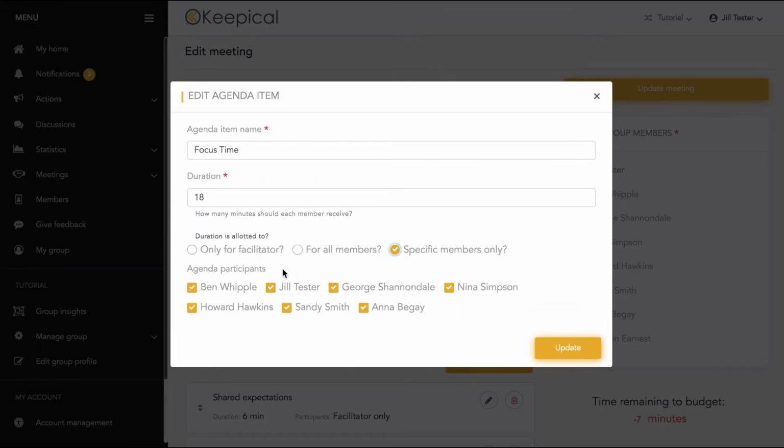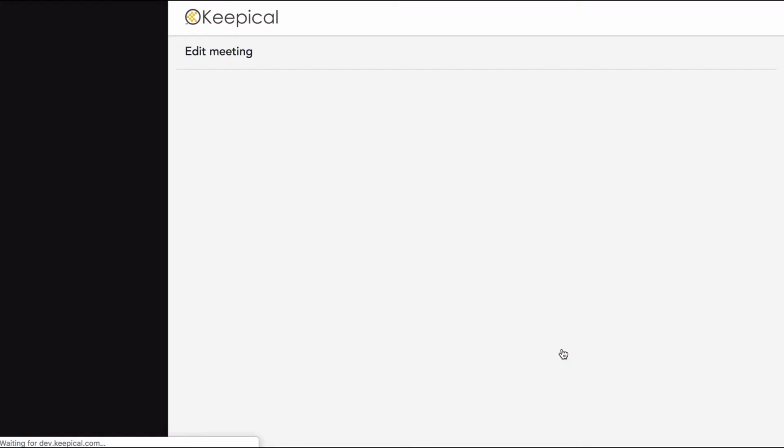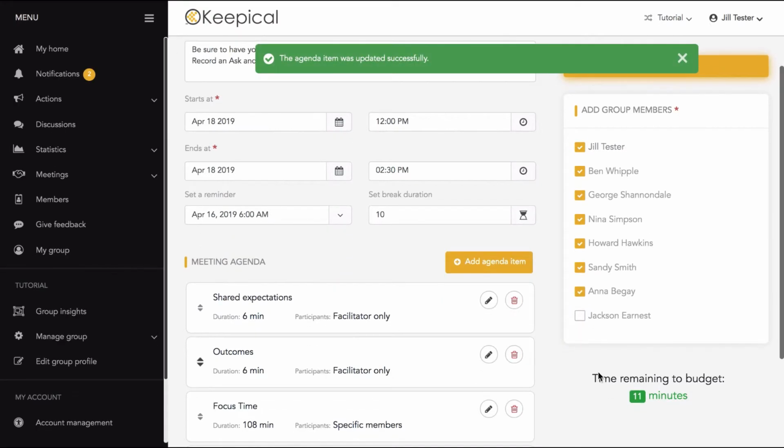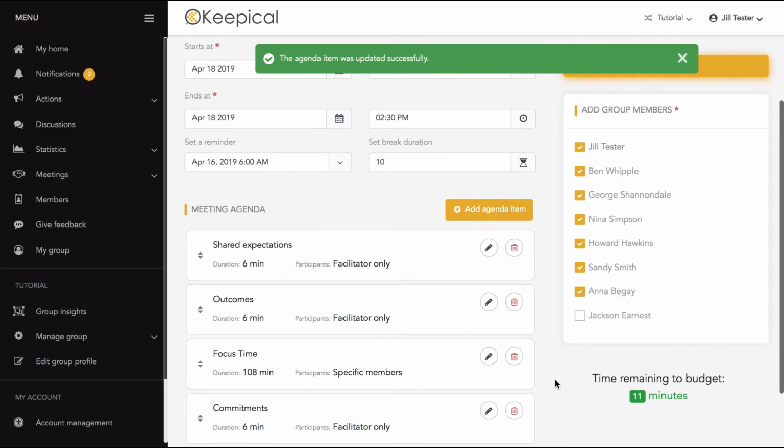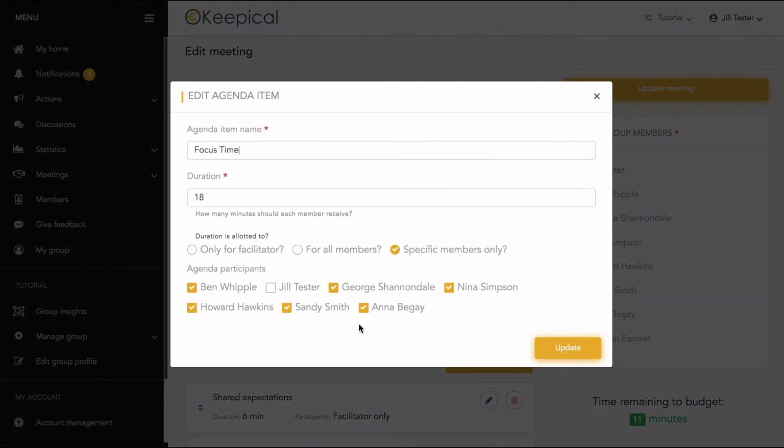And let's take, I'm logged in as Jill Tester. Let's take myself out of the rotation. That'll save a little time. And update that. So now we have 11 minutes to spare. Let's go ahead and give a little extra time to each member. So why don't we go ahead and change that to 20 minutes instead of 18. So we'll update that.